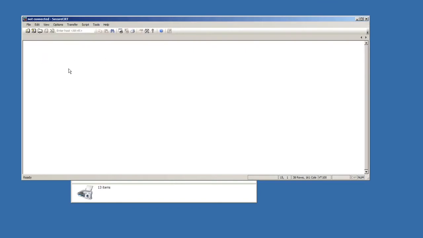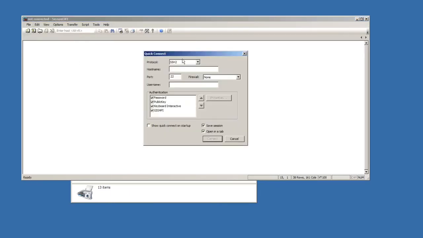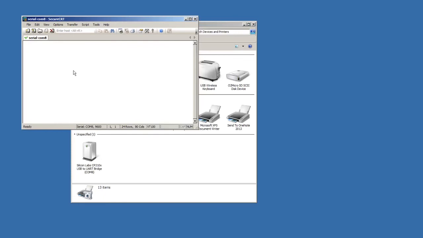I always use SecureCRT, but whatever your terminal is, we'll do a quick connect. I'm just going to choose serial. I know that it's COM8 in this case, as all of our consoles, 9600, 8, none, 1, no flow control, right? And connect. And easy as that.